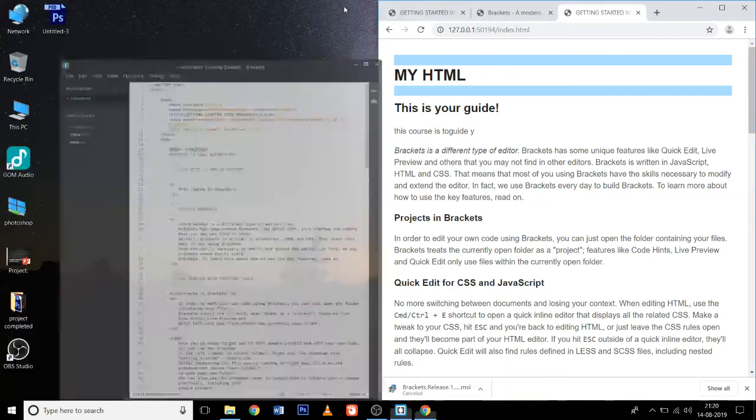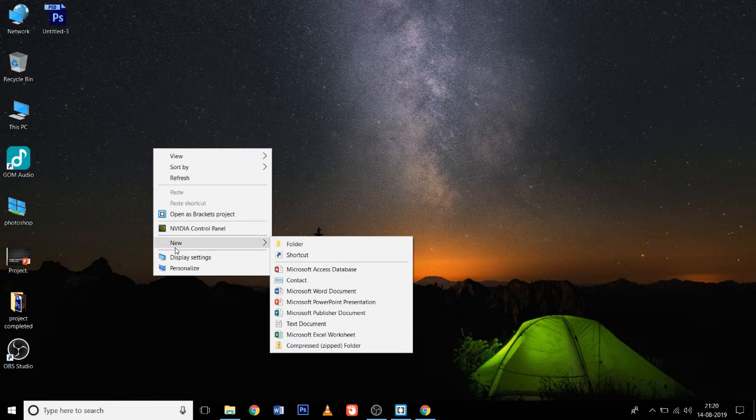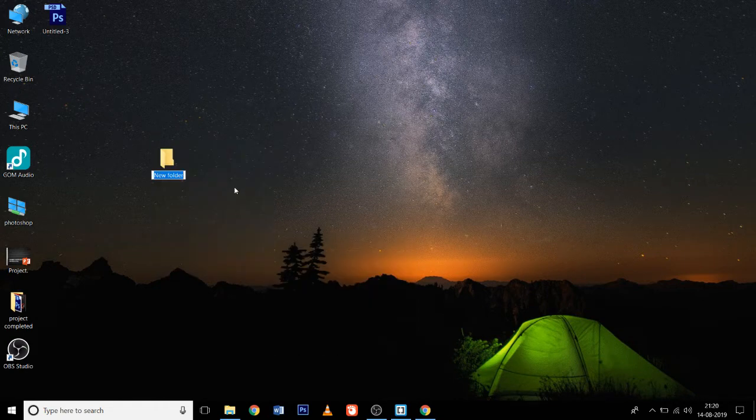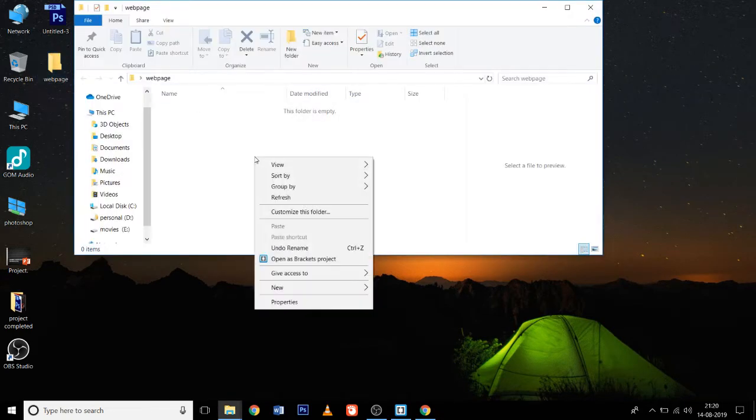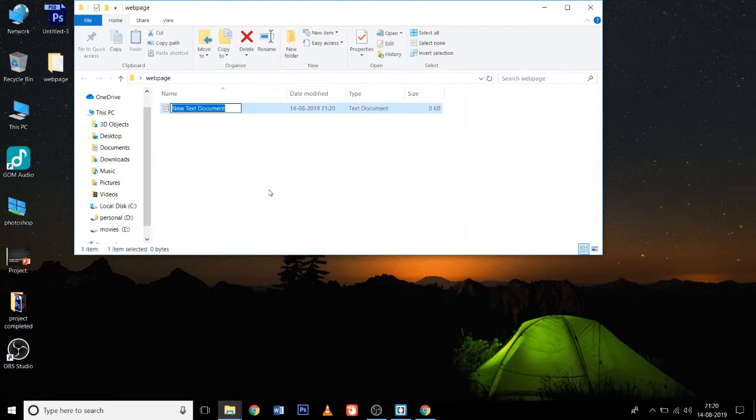Before we start, I'm going to tell you something: create a new folder wherever you want. I'm just creating web page, and then I'm going to place it here and double click on it, and then right click, new, text document. I'm going to name it as index.html. I don't know, change it.